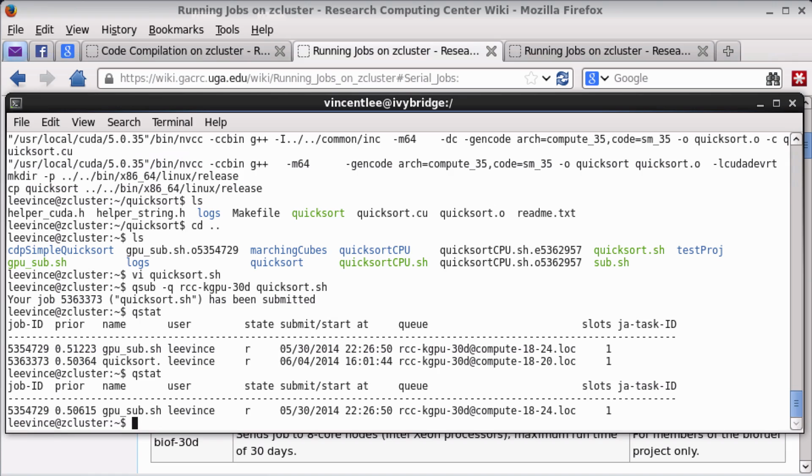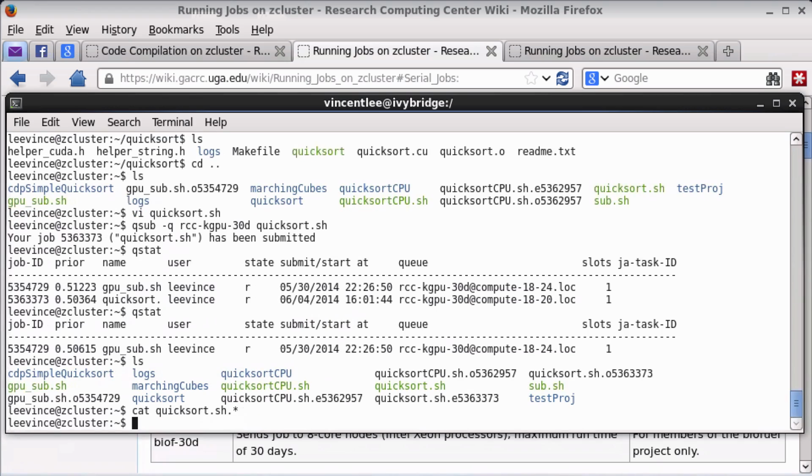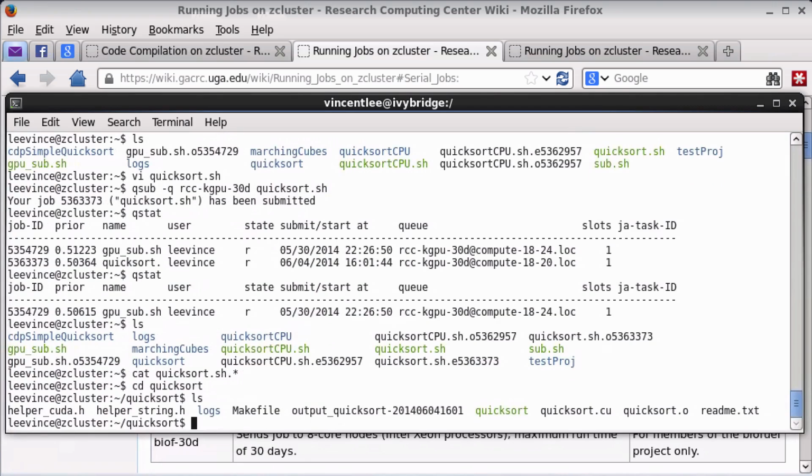Okay, as you can see, the job has finished, so we'll do an ls command here, and we'll take a look at what output is generated. So we'll do a cat. Okay, there's no errors or no output. Now we've created an output file, so we'll go in the Quicksort folder and take a look at what that generates.